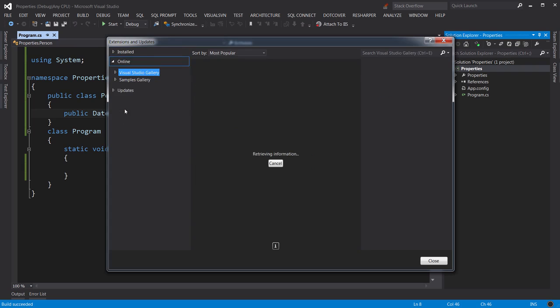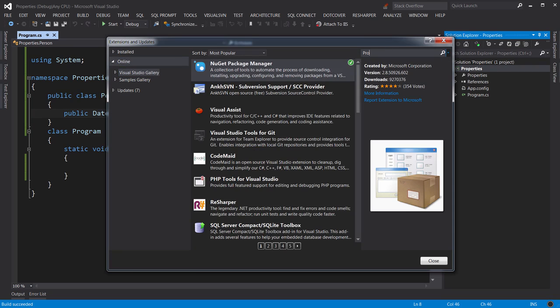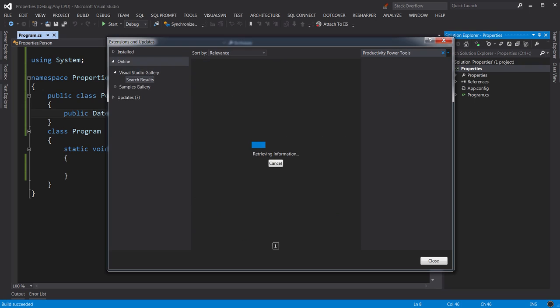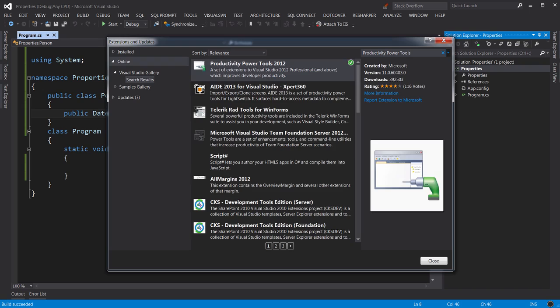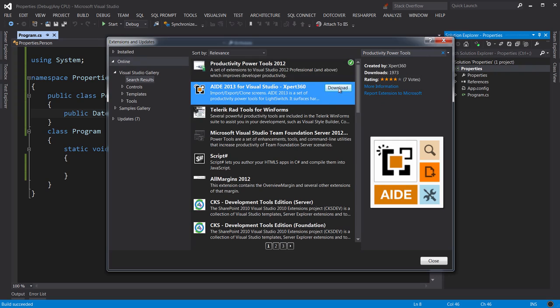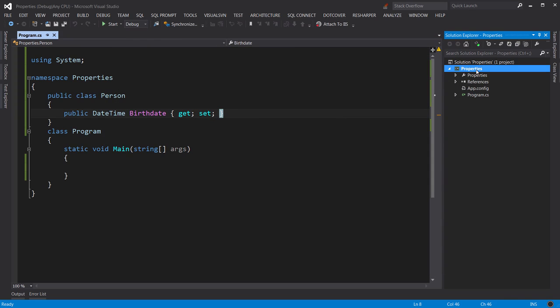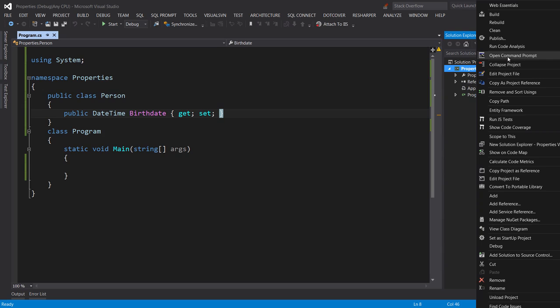You go to Online, and in the search box, type Productivity Power Tools. There you go. Know that I have installed this plugin, and that's why we have this green tick here. So in your case, you probably have to click it and then select download. You probably have to restart Visual Studio. Then you will get this open command prompt.